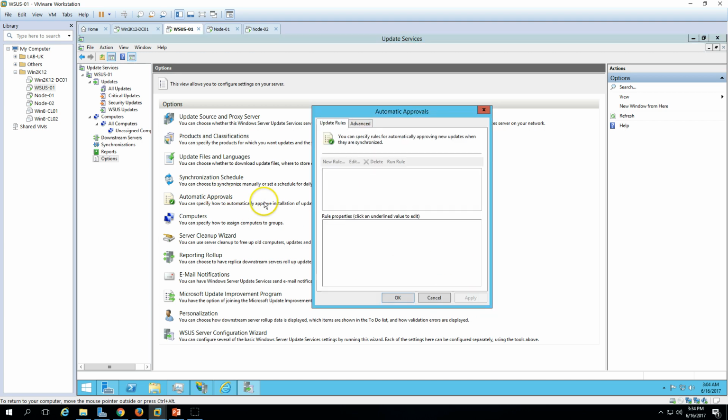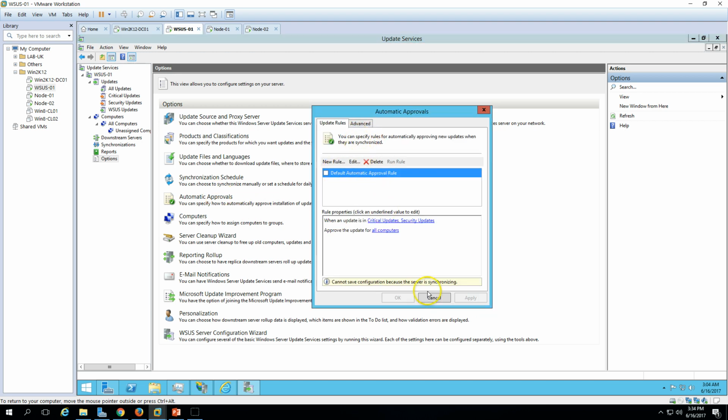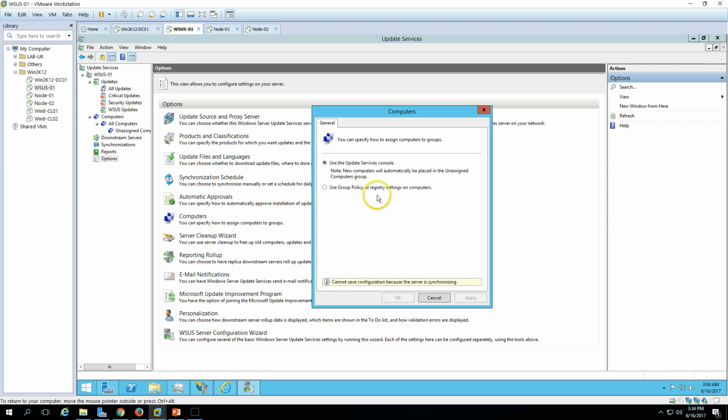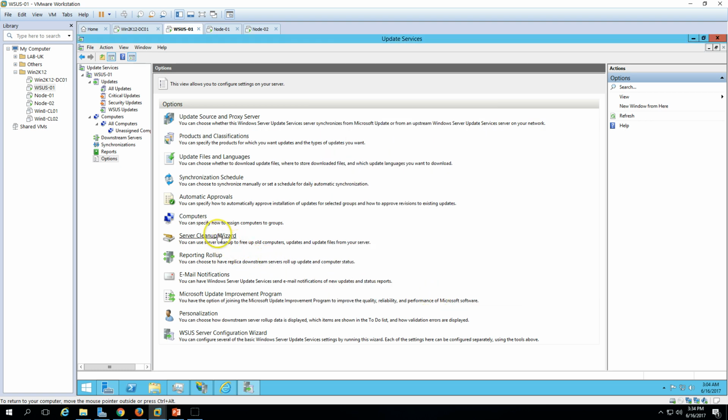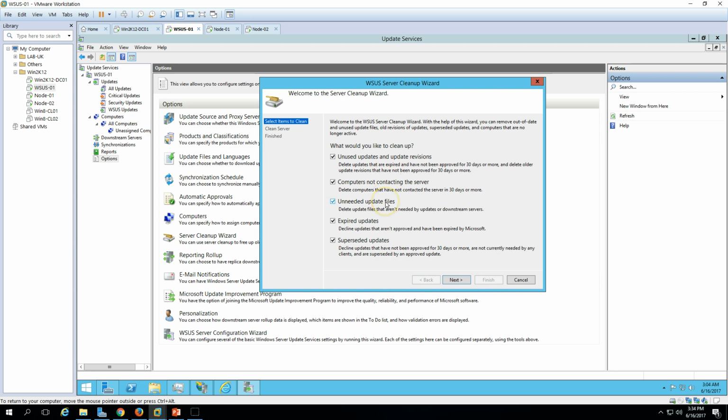So we have automatic approval. Also you can set the automatic approval, but I don't recommend setting automatic approvals. So go ahead and cancel. And we have computer status, which uses the WSUS console or the group policy registry setting on the computer. This is something we are not using in production. So go ahead and cancel. And we have server cleanup here also. We can do the cleanup activity for the WSUS server.